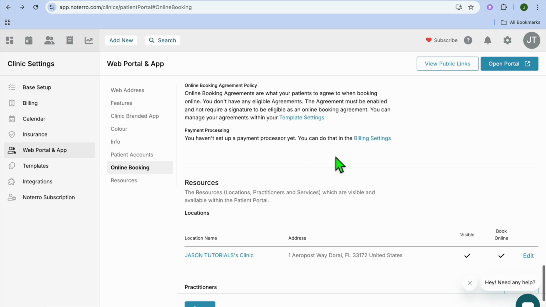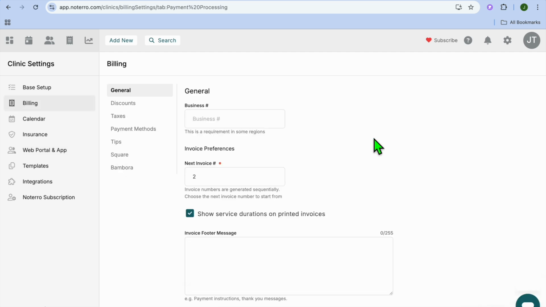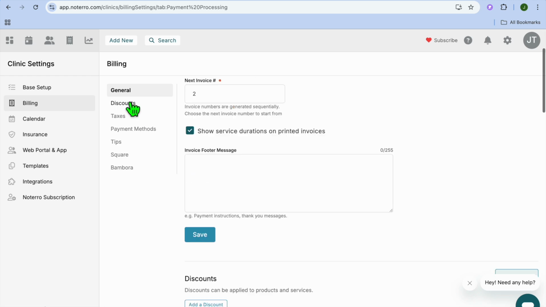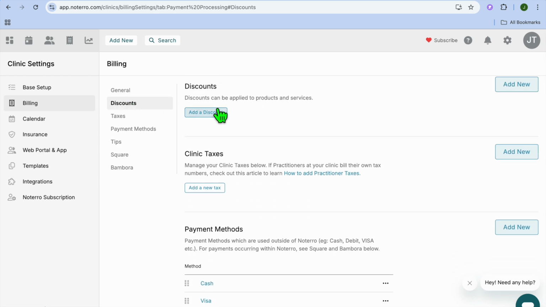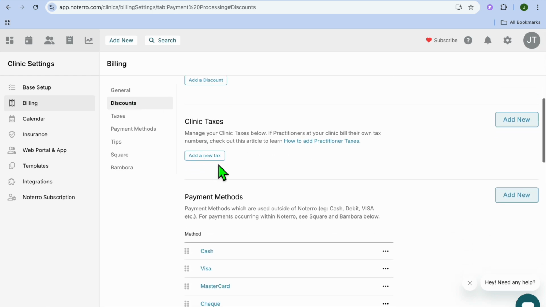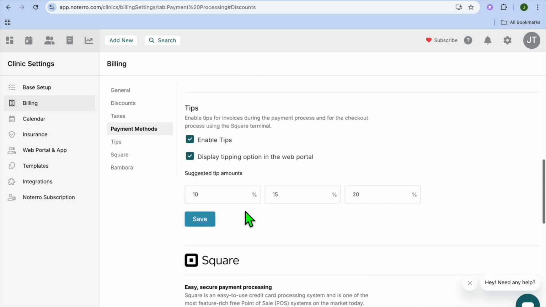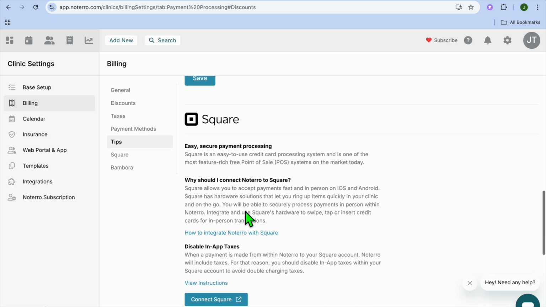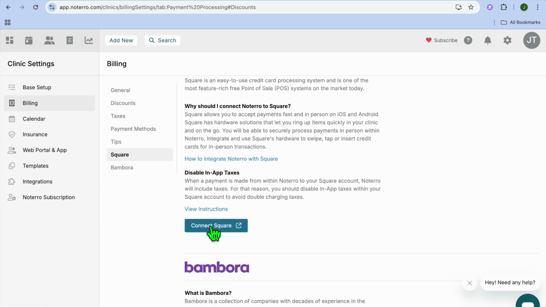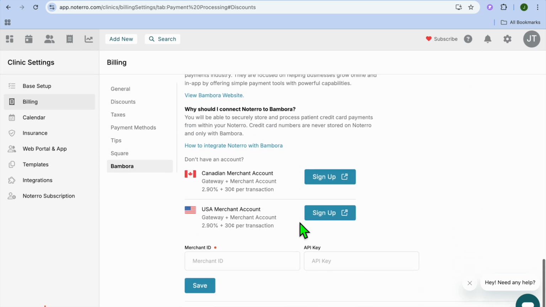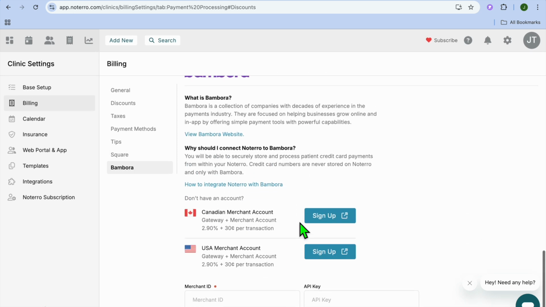And scrolling down from here, you can see the billing settings needs to be activated. So you could tap right there. Then from there, you can put in the business number and you can also choose whether you give discounts or not. You can add the discounts right there. You can also add the taxes and then you can see the different payment methods and you can scroll down. And you can also toggle on Connect Square, so you'll be able to accept payments online. And you can see right here the different payment options that you can select.